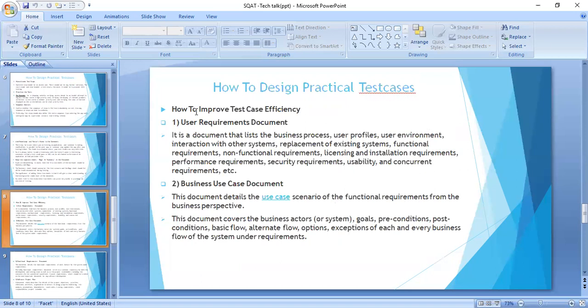Business use case document. This document details the use case scenario, the functional requirements from the business perspective. This document covers the business actors, system, goals, preconditions, post-conditions, basic flow, alternate flow, options, and exceptions of each and every business flow of the system under requirements.